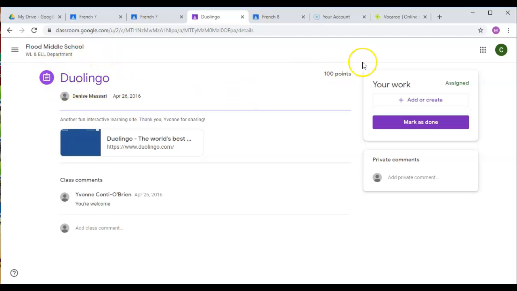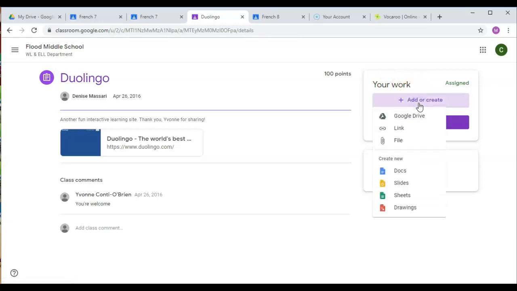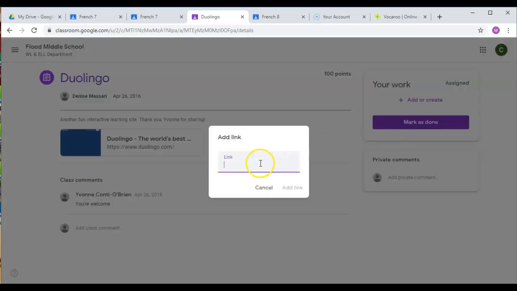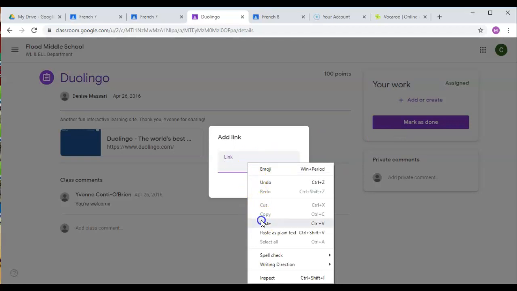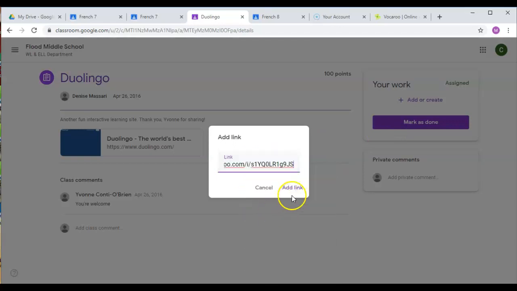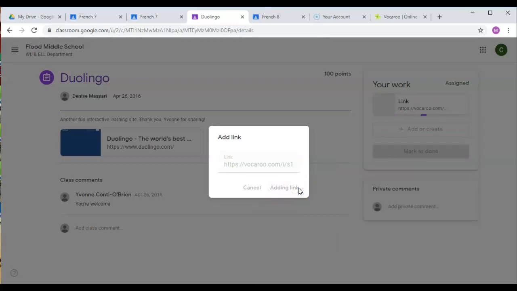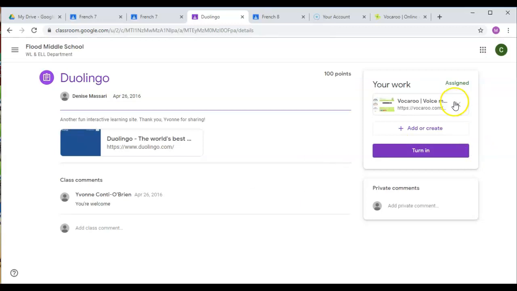And what I want to do now is take this link that I just made and upload it so the teacher can grade my assignment. So it says your work, and this is under the assignments tab. Add or create. You are going to add or create a link. Then you are going to paste your link, add the link, and the link will appear on the right-hand side, and then click Turn In. That's it. Simple as that.